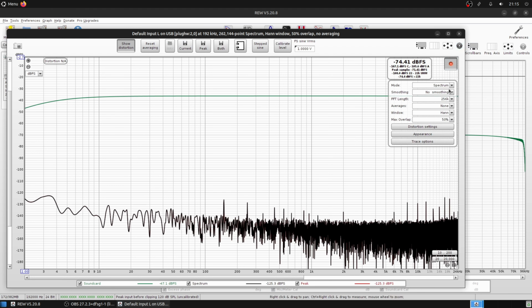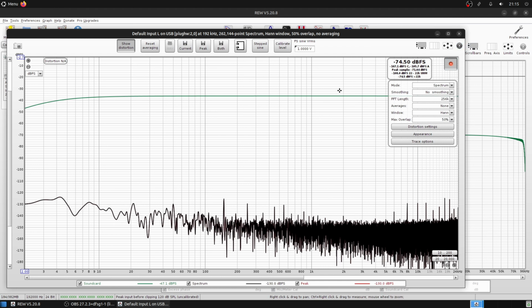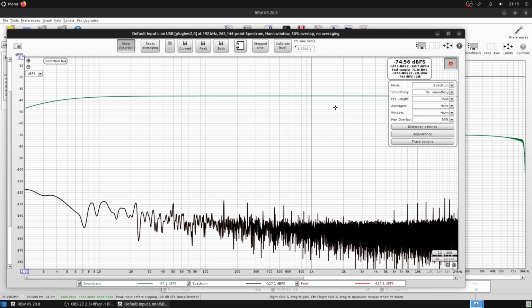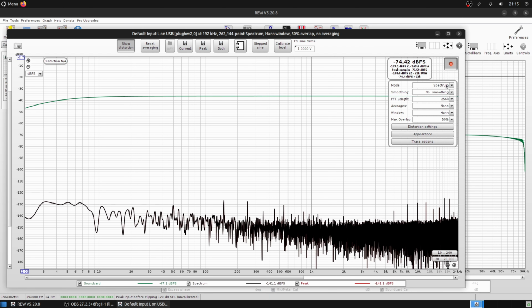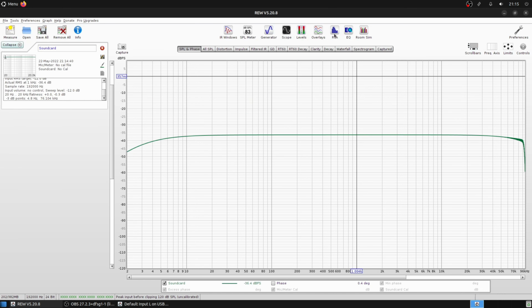So this is just looking at the noise spectrum on the input of my device, and you can see we're over 130 decibels down here from the full scale measurement. So that's great. Lots of dynamic range in this system.